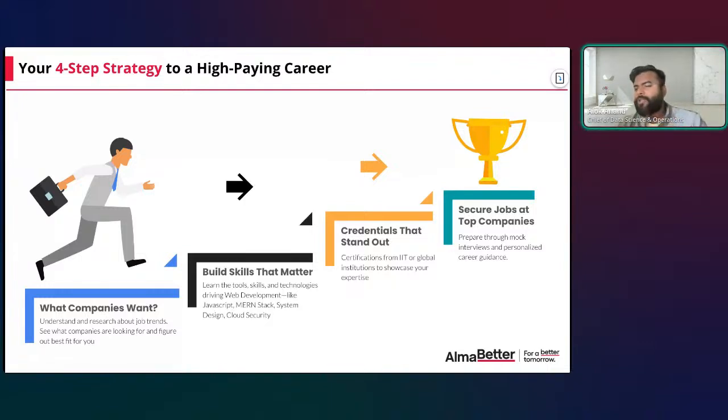Then after that, to stand out, you need to work on portfolio projects. You need to have, let's say, certifications which you can show, and at the end you go through mock interviews and some personalized guidance. If you follow this path, you start here, you get onto these things to maximize your chances. Once you have this skill, if you are able to get into interviews, companies will hire you.